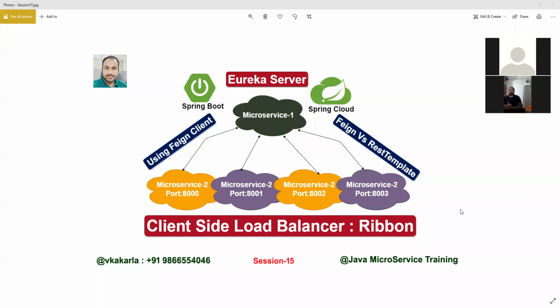Hello, friends. Welcome to today's class, and today we are going to discuss load balancer. So, client-side load balancer as part of Spring Cloud microservices. Fine. So, previously we discussed Eureka server.